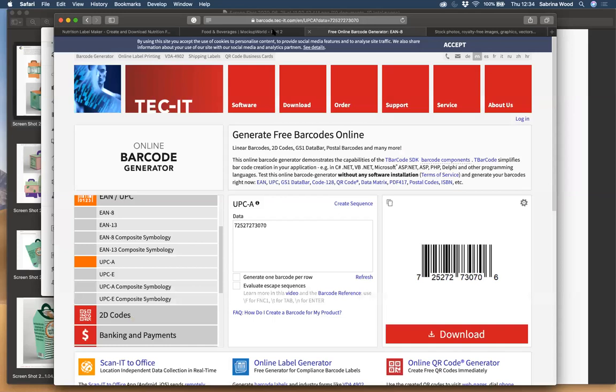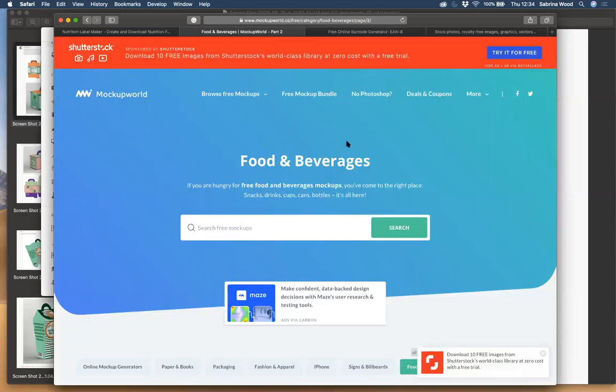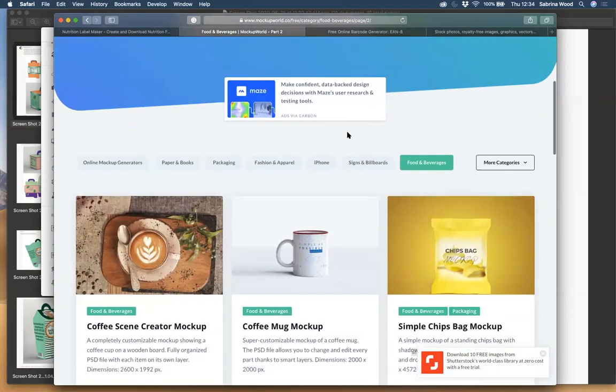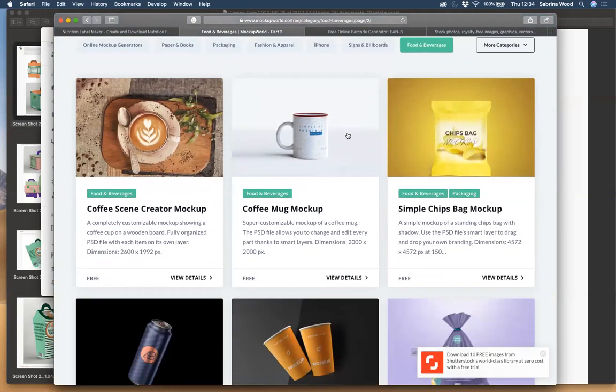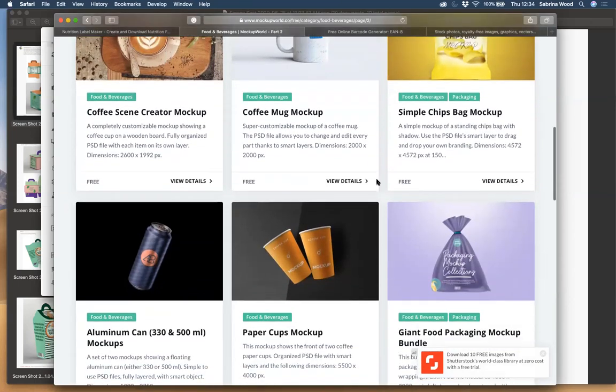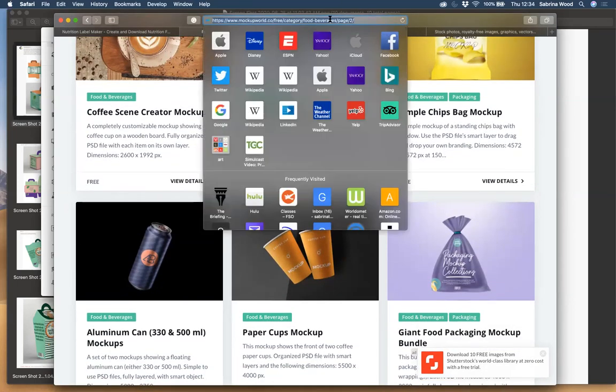All right. So the last thing is this one website I really like. It's called Mockup World. I specifically clicked on the food and beverages category. So maybe there's something here that you might find interesting. And these are free mock-ups. I'll go ahead and throw that link in the chat field.